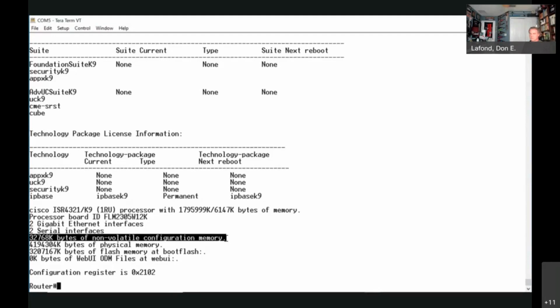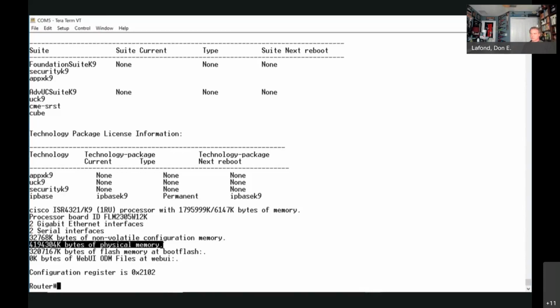Next, we see that the router has 4 gigabytes of physical memory. This is the total amount of DRAM, which includes the main and shared memory discussed above. Again, all contents are lost when powered down. Next, we have approximately 3 gigabytes of flash memory, used to store the Cisco iOS software image and other system files. Lastly, we can see the configuration register setting written in hexadecimal.